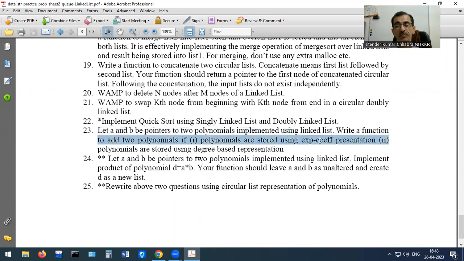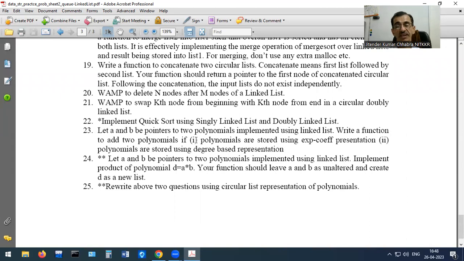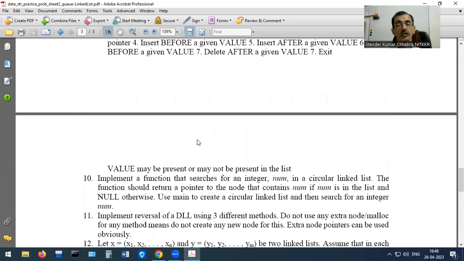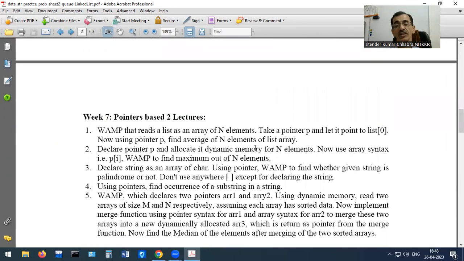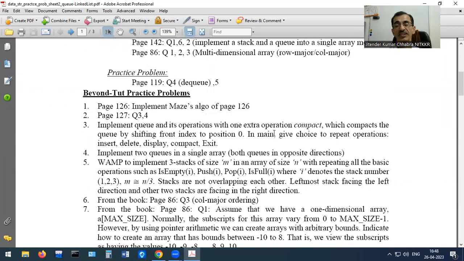Exponent based representation, polynomial addition we talked about today. Degree based also you can think of doing like that. These are relatively difficult problems. So except reversal and circular list, all other concepts have been discussed. And now you can practice all these problems and learn a lot. I'm sure this will give you a lot of confidence and you will also get a passion for programming.